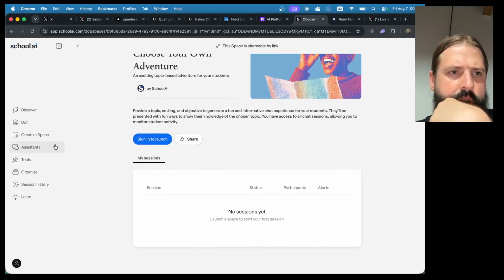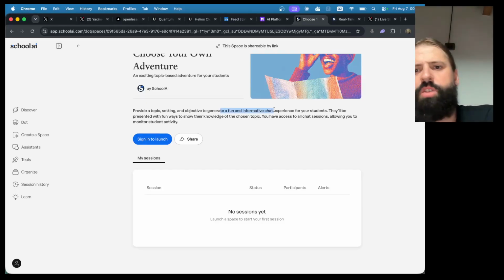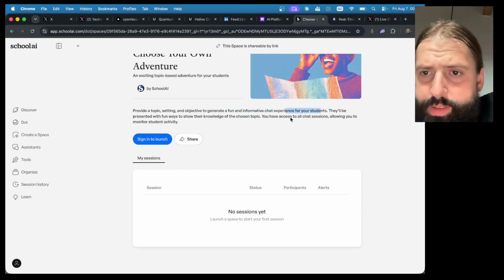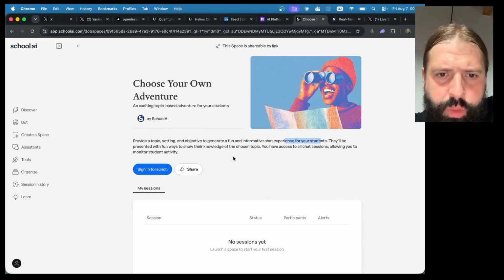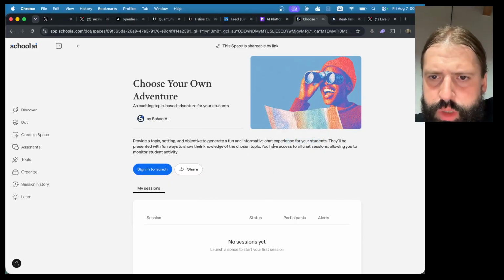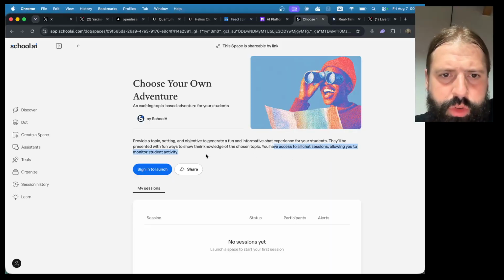No sessions yet. Create a space. Fun chat experience for your students. Okay, interesting. It's actually a chat experience. I mean, this might be the closest thing actually. Students are presented with fun ways to show their knowledge. Have access to all chat sessions, allowing you to monitor student activity.